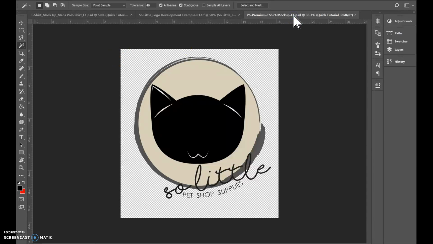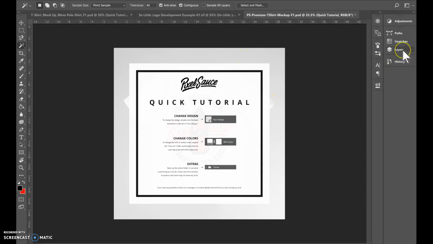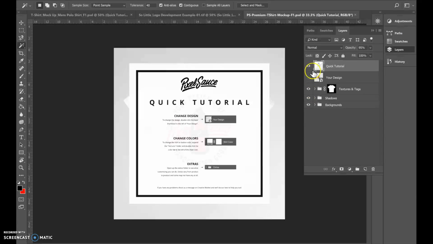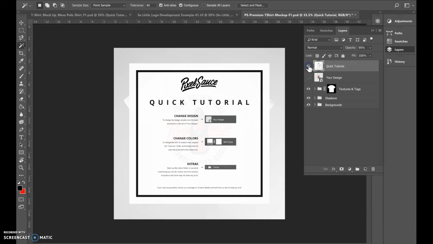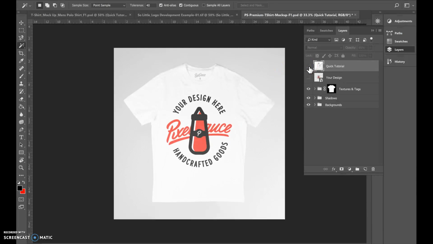So you'll come to a file looking like this, and we're going to go over to our layers panel, and this is where all of our editing starts. So the first layer has a quick tutorial that you can turn on and off, and then you can see the t-shirt design that you'll be editing underneath. So this is helpful. The first step to change the design, you work on the layer saying your design. To change the colors, you can work on this layer saying shirt color, and then there's an extras layers panel as well. So we'll get rid of that and turn off the visibility.